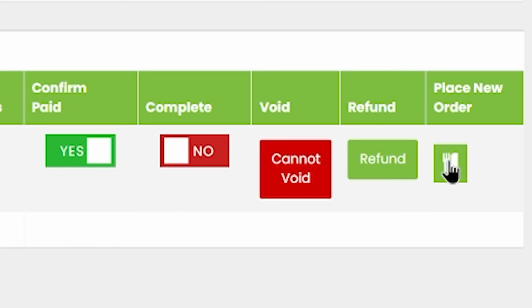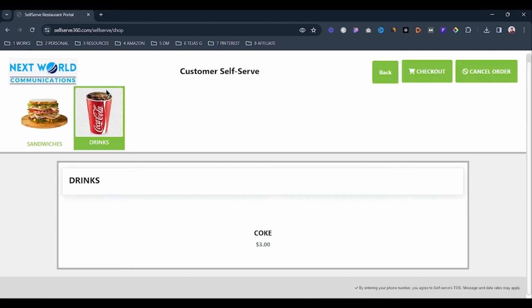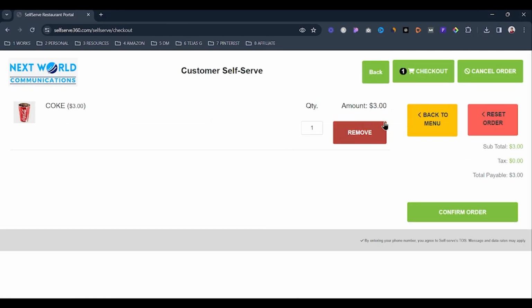Finally, let's place a new order. I'll click on the Place a New Order icon, and you'll see how the system allows us to enter a new order on behalf of a customer.